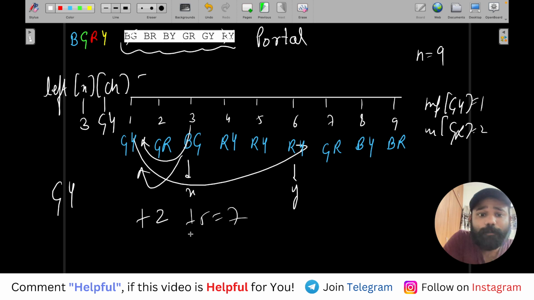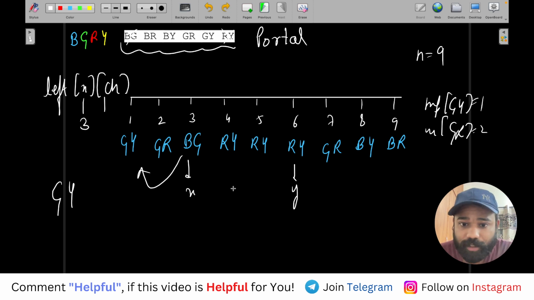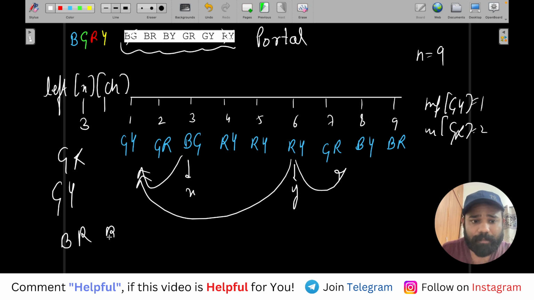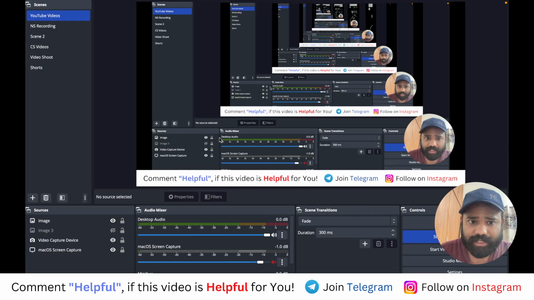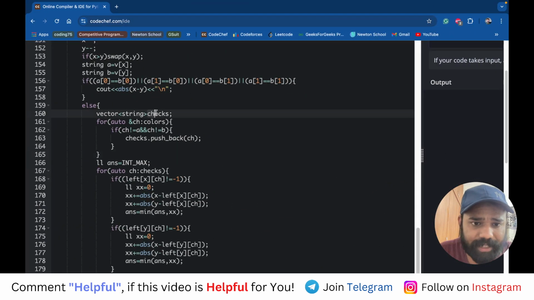But this is just for the left of x. Then I will check for the right of x also, that if there is any gy on the right of x. If not, then look at the left of y, then the right of y. So for all the 4 things, I will check if that gy is present left of x or right of x, left of y or right of y, and not just gy, all the 4 things: gy, gr, br and by, which are present in this checks.